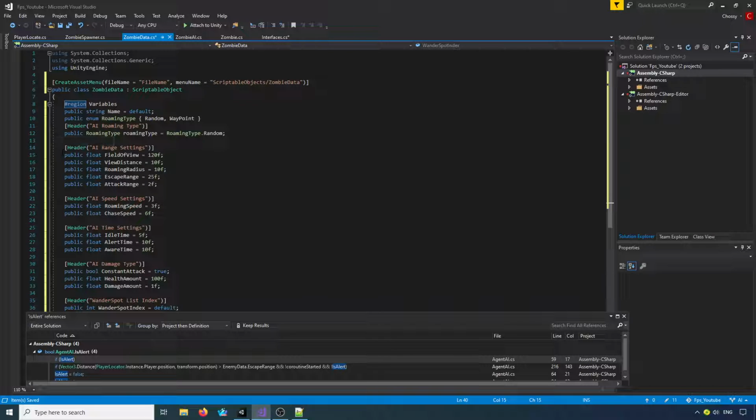random. AI settings. So we've got a field of view, which is a public float. 120F is quite a good field of view. That's sort of 60 degrees each side of the zombie. We've got a view distance, which is how far it's going to be for the zombie to see the player.